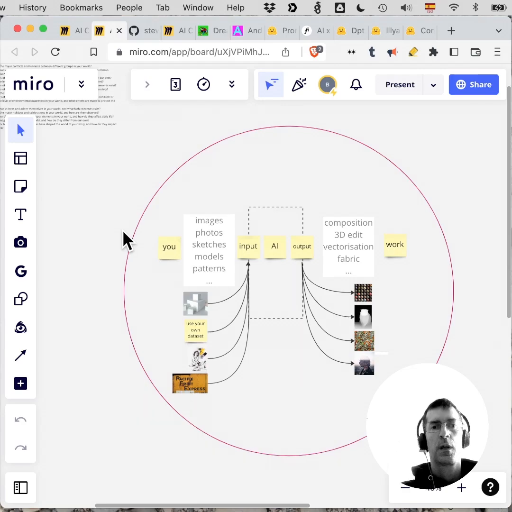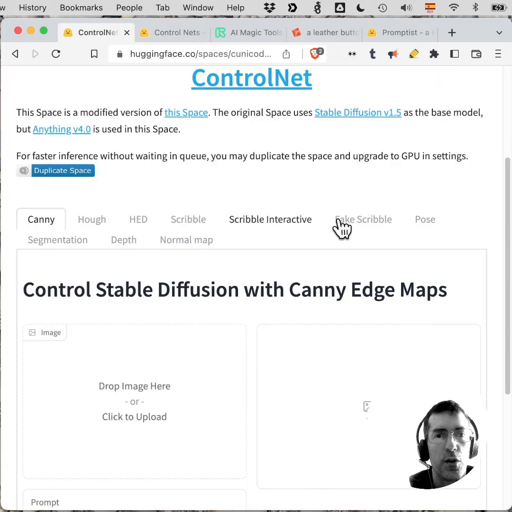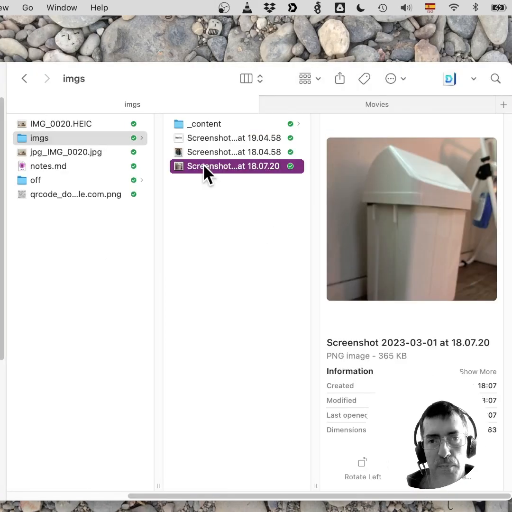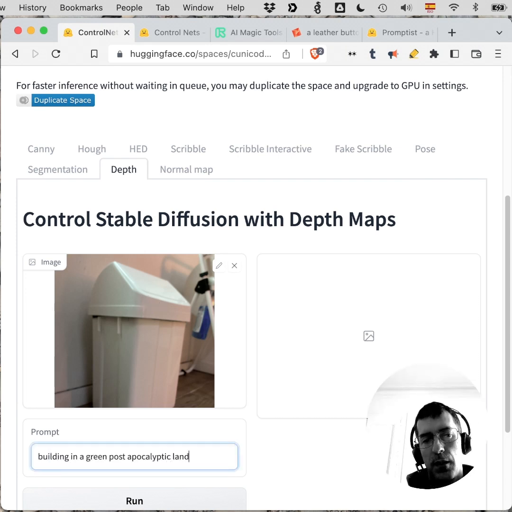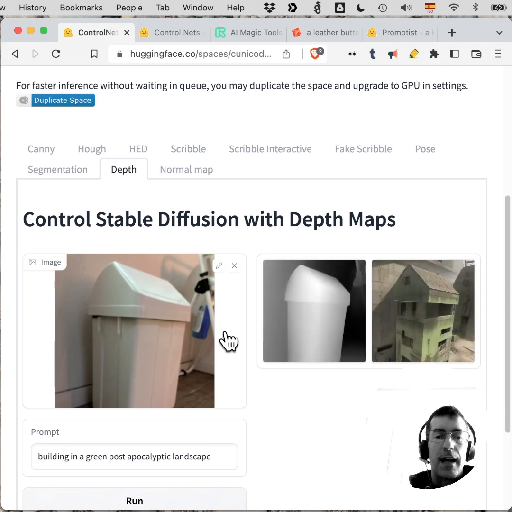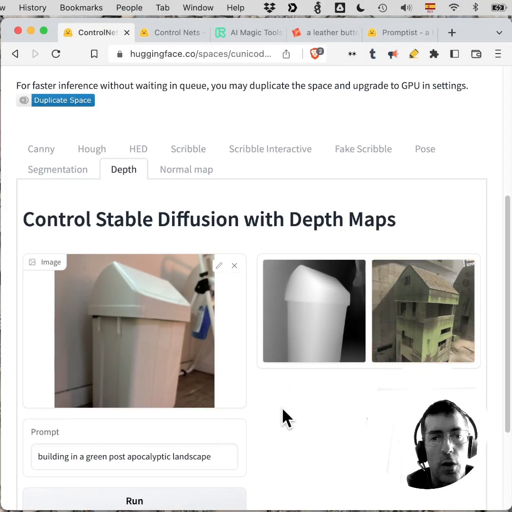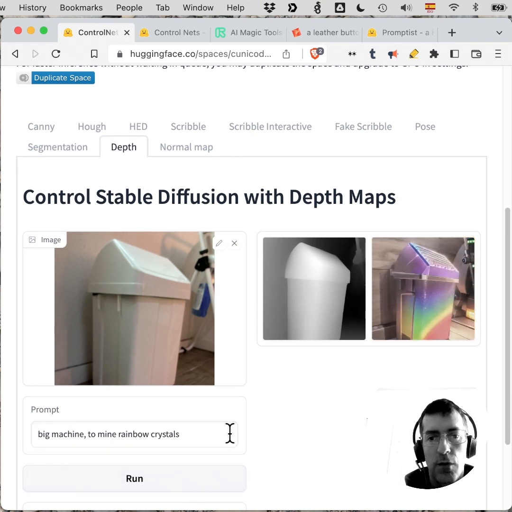Also, for instance, to start with some interesting input, we use a ControlNet to use the depth, and with some experiments, quick prototyping, this is a photo of a trash can, and then here we say building, elliptic, landscape. It extracts the depth of this and guides the generation of the object. Let's see if you can see better. Or let's say a big chin, mine crystals, create something like this.